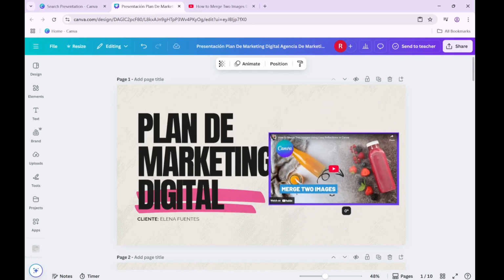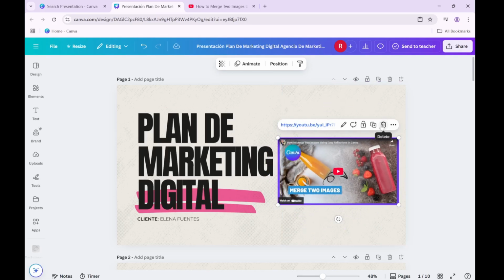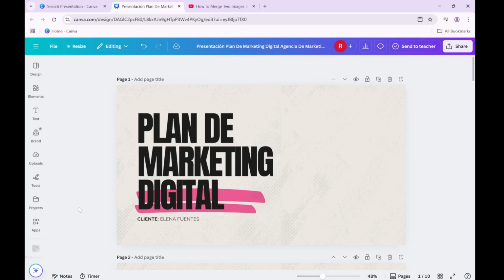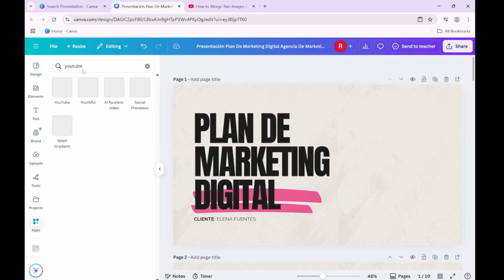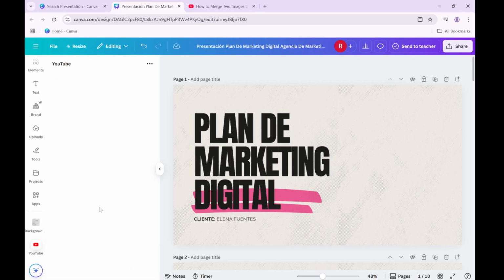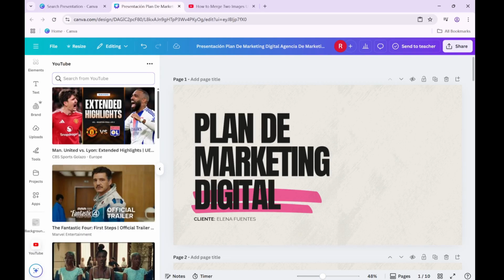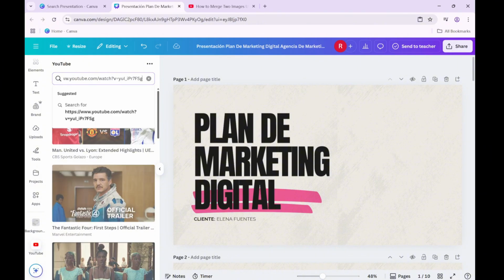Method 2. Use Canva's YouTube app. If pasting the link doesn't work, go to the Apps tab in Canva and search for the YouTube app. Open it. Then enter the video's unique ID, the text after the equal sign in the URL.